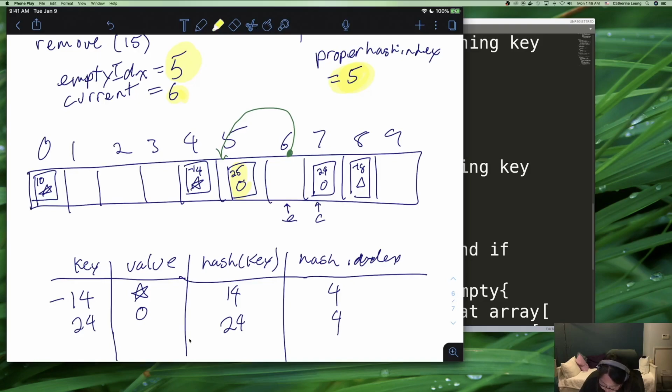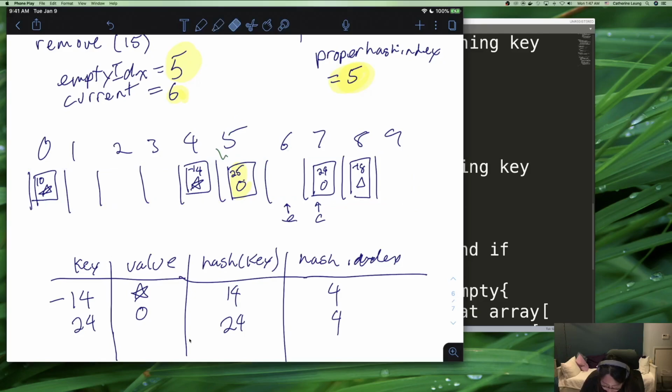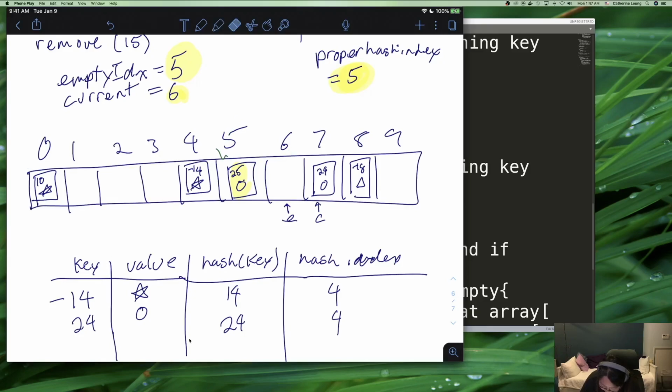So what about 24? Okay, where is 24? And do we want to move it? So now we have a different situation. Our empty index is now at 6. Our current index is now at 7. And what is the proper hash index for 24? Well, that would be 4, right?